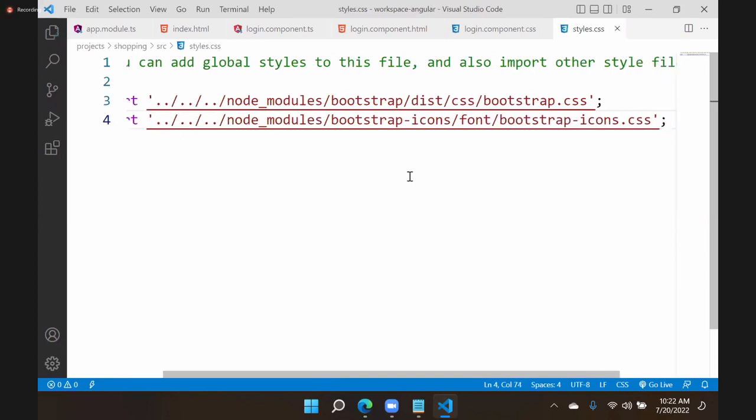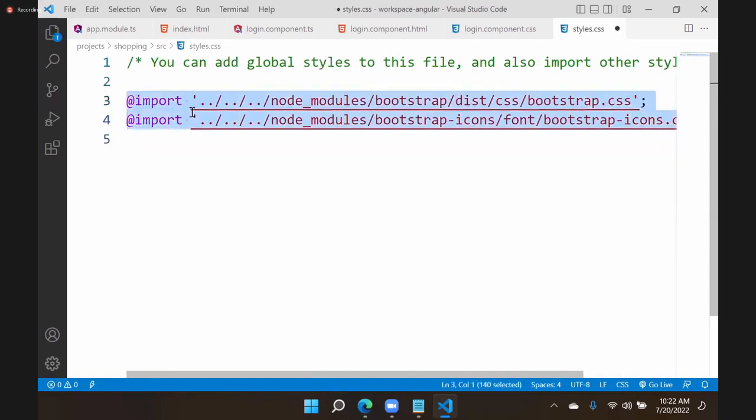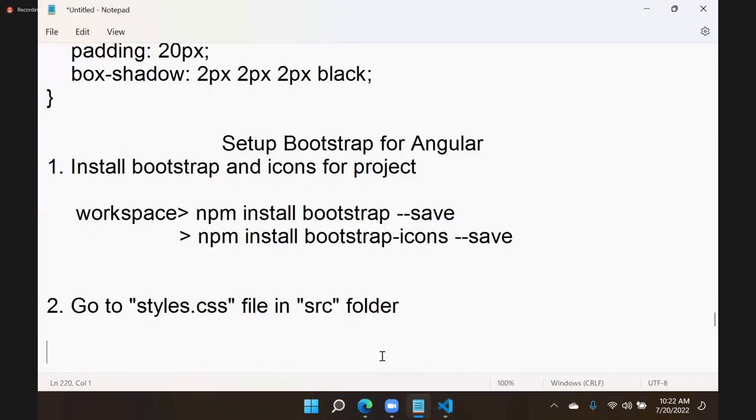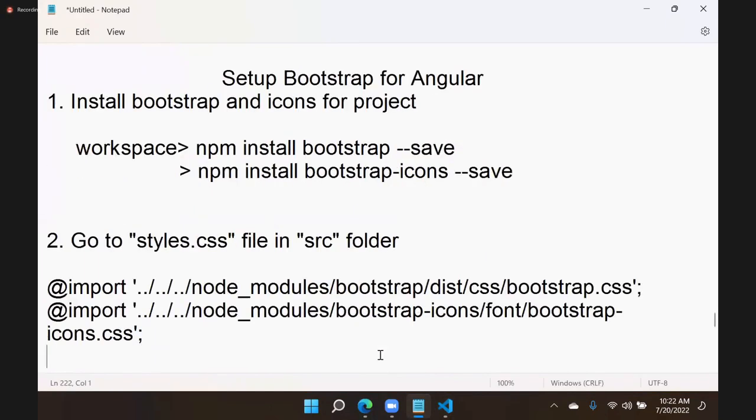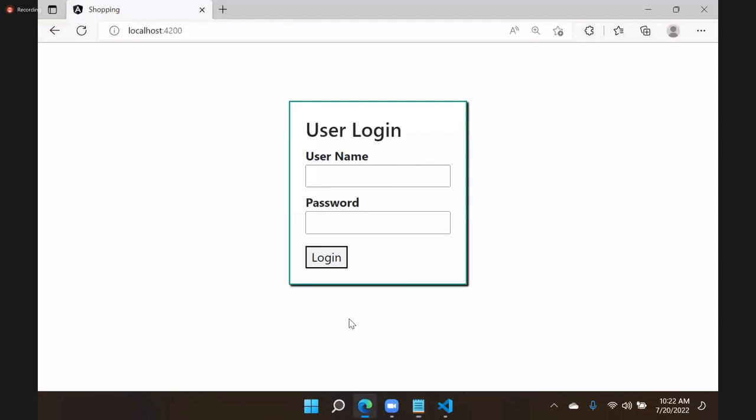Now, once you set up these two files, you have to add them in the styles.css file. In the styles.css file, you have to add these two lines. Once you have done this, you see some change happened in your presentation. The font style changed a little bit, and the data terms become bold.